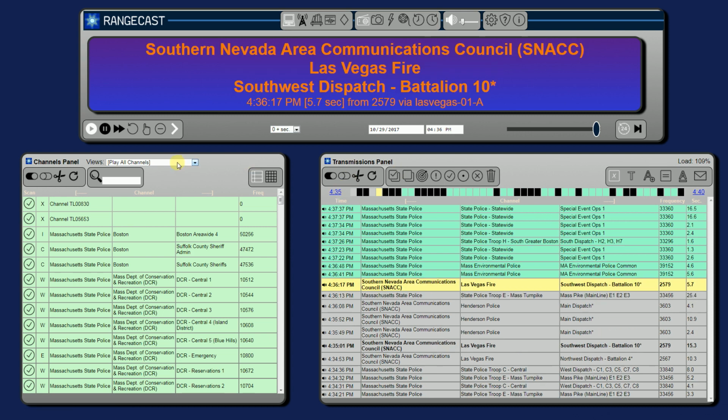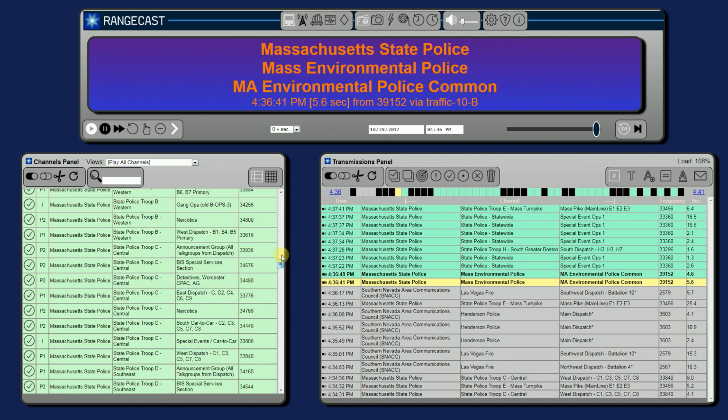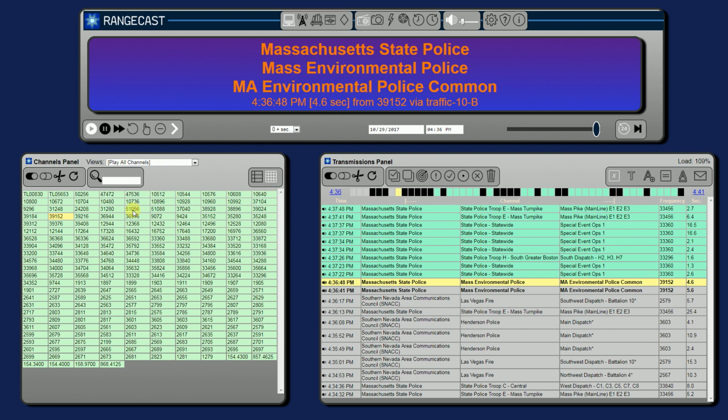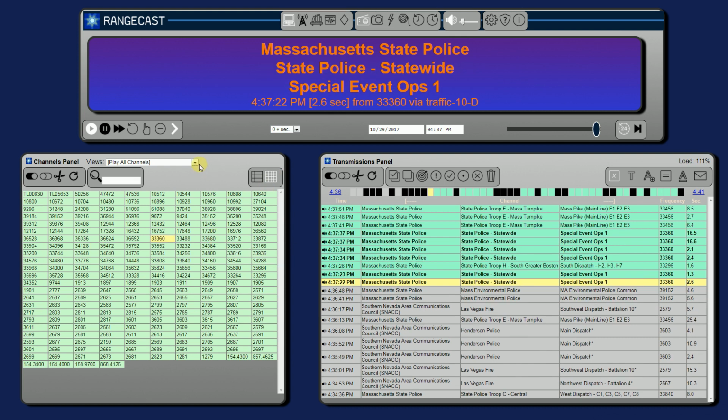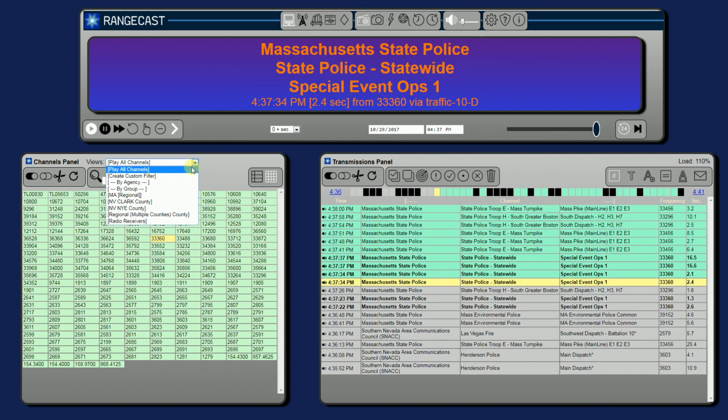Coming back to the channels panel, we have an important control here called Views. In normal conditions, the player will be playing all channels. Every channel that's known on the system will appear on a row, or if you're in grid format, will appear as a grid cell. But you may not want to listen to everything, and there are prepackaged views that are available automatically. For example, I'm currently listening to a mix of Massachusetts content and Nevada content.